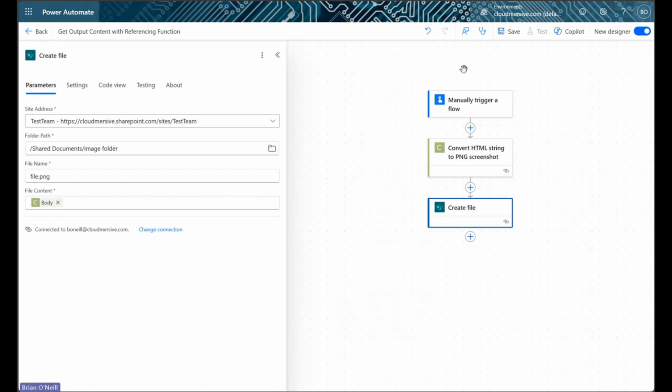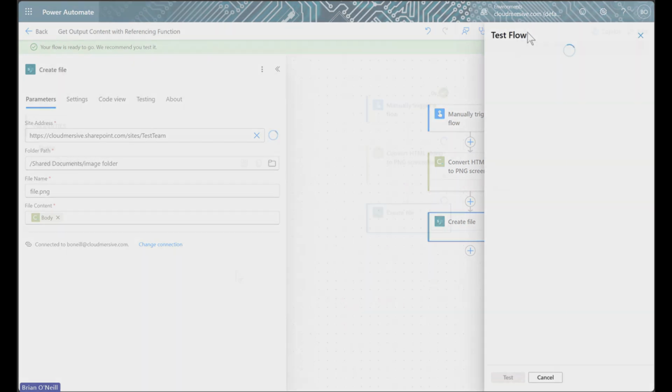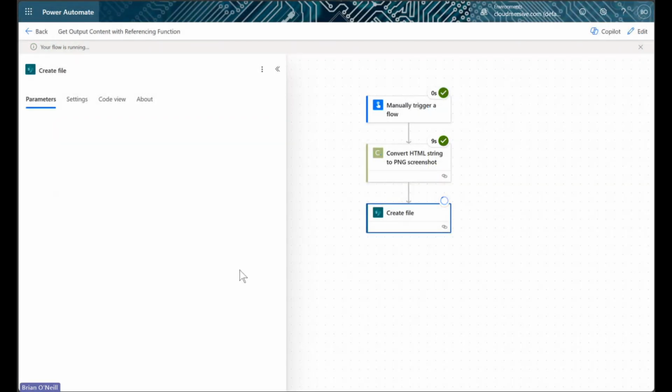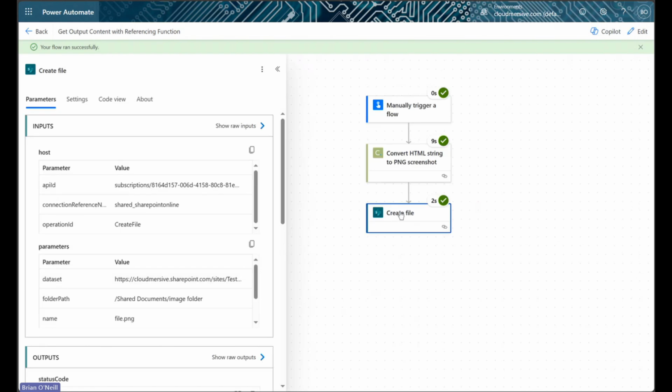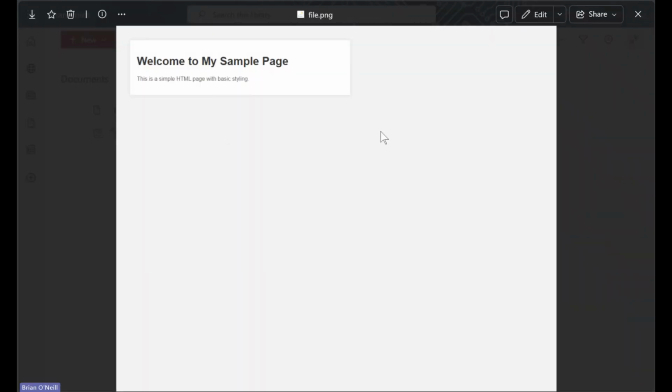We'll now save our flow and run a test to make sure this works correctly. When our test finishes running, we'll head over to our SharePoint folder and open our screenshot. As we can see here, this worked just fine, and we have a perfectly good screenshot of our HTML content.